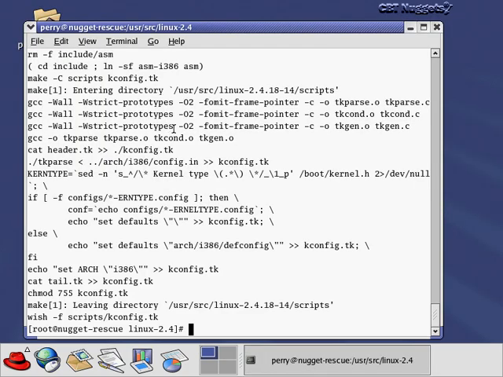Okay, so we're going to say okay, and now we're back to our prompt, and now what we're going to do is move on and issue that make dep command like they just told us. Alright, so we've saved our configuration, and now there's a new .config file in our Linux 2.4 directory here that encompasses all of the changes that we made using make xconfig. Okay, now like that suggestion said, now we have to run the make dep command.